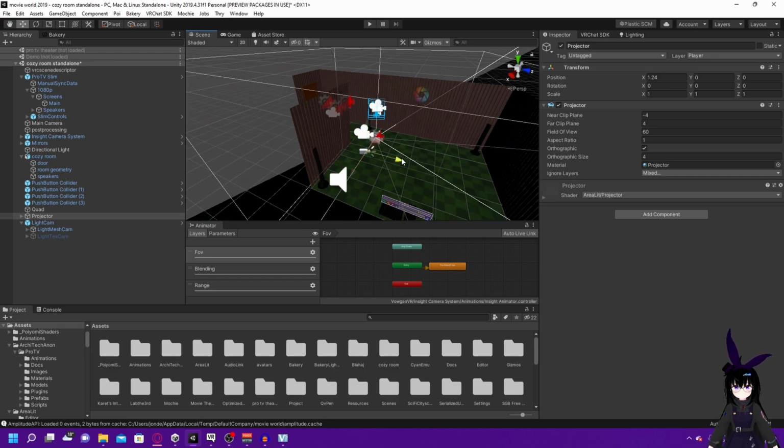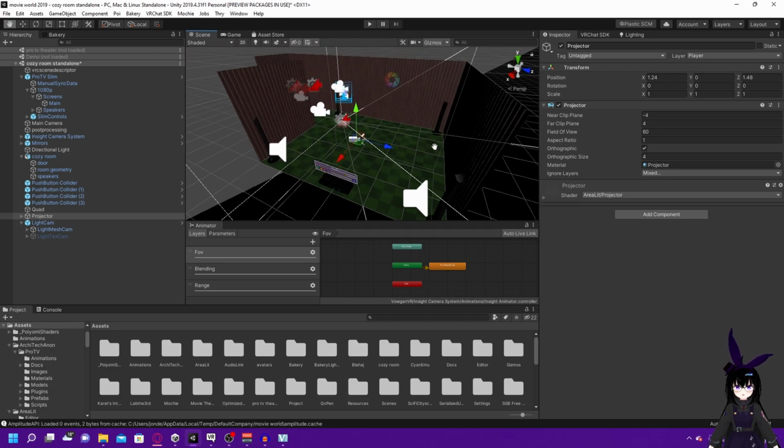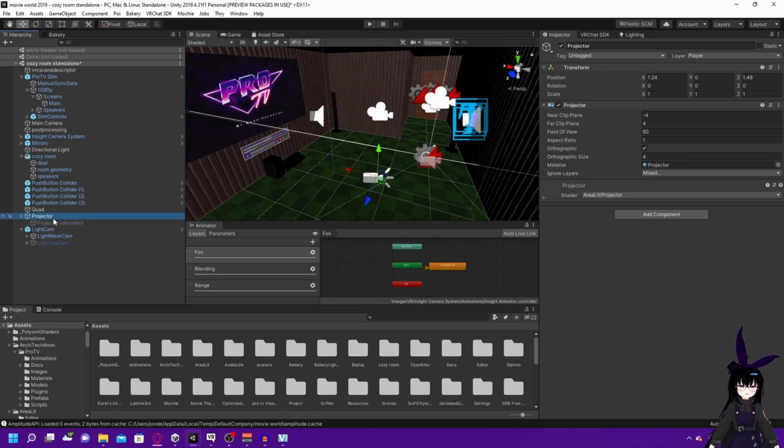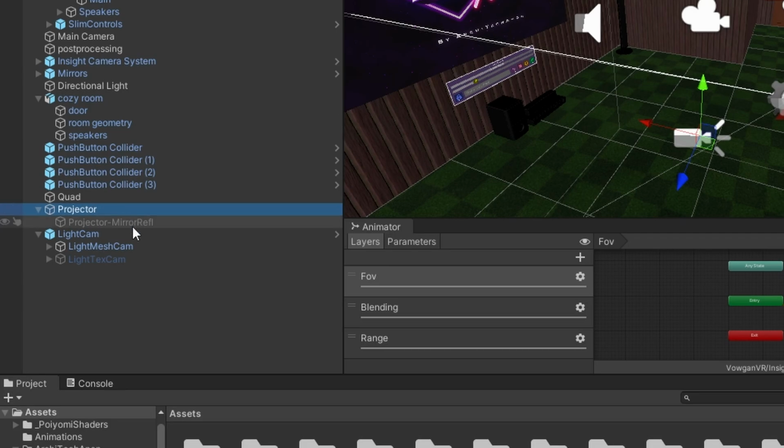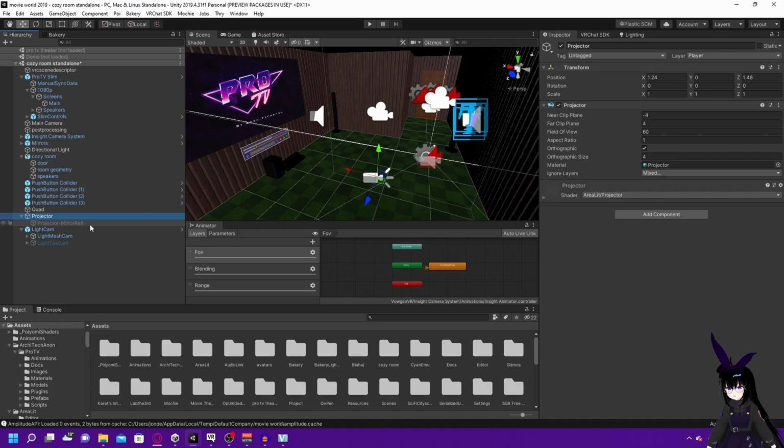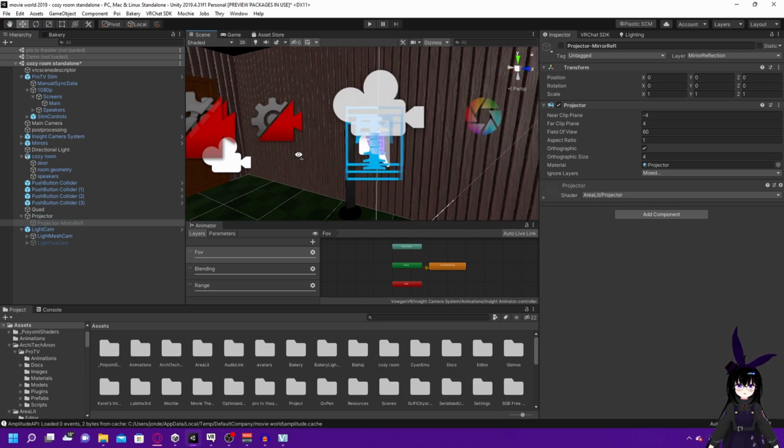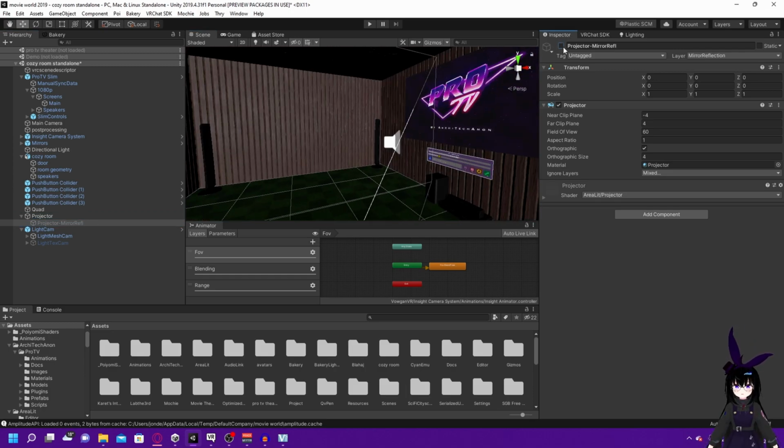to have it around whatever you prefer, so it illuminates everything that you want to illuminate. One projector is for the scene itself, and the other projector is for mirrors, so it also gets rendered in mirrors. So if you want your mirrors to be affected as well, then you have to make sure it's activated.